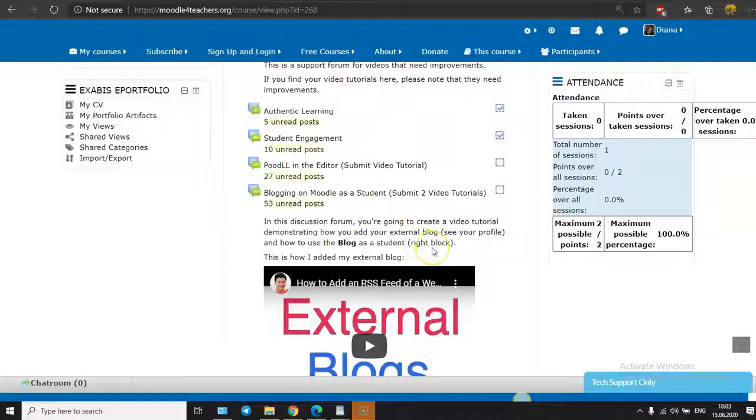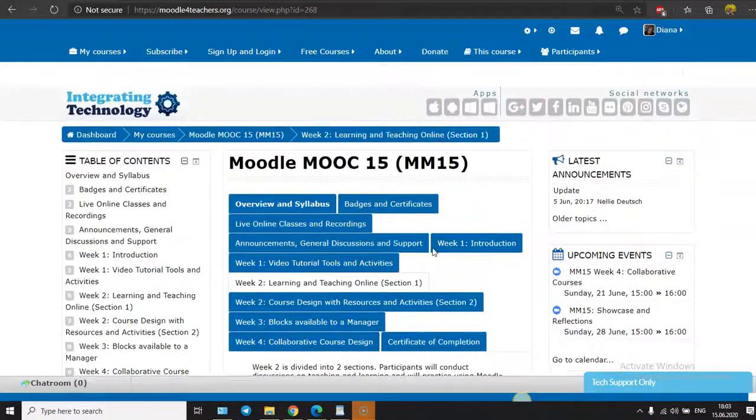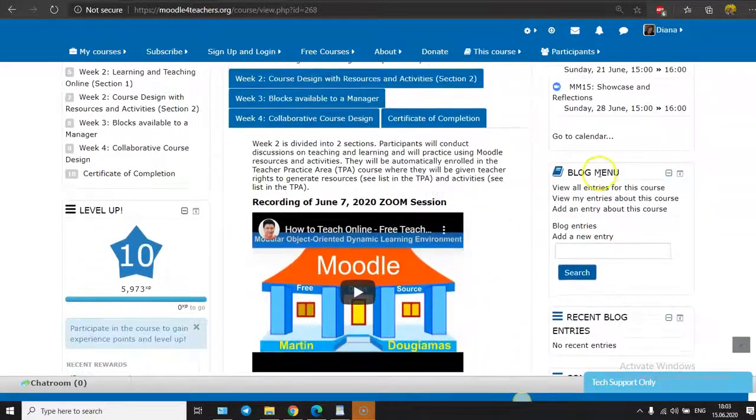So it is actually very easy. You can see on the right you have the blog menu. You can see all entries for the course. You can see your own entries about this course. You can add an entry about the course, and you can see blog entries and add a new entry.